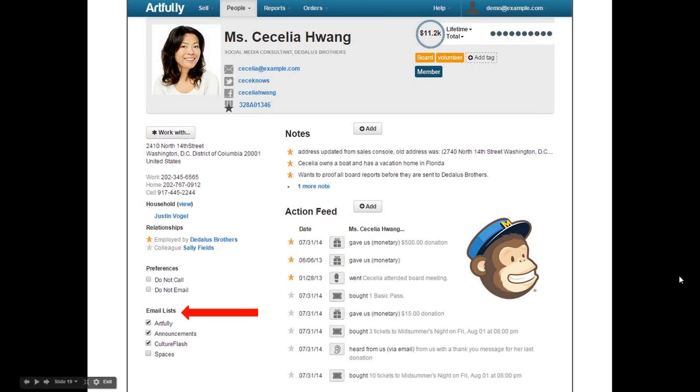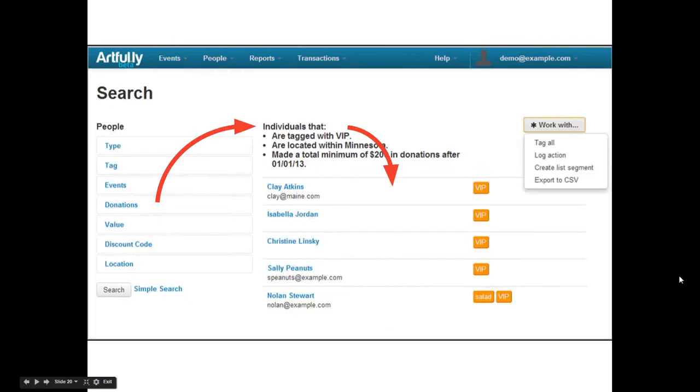Moving on. So just to delve a little bit deeper into the CRM, when you want to discover more about groups of patrons, you can turn to the advanced search features, where you can search for individuals based on tags and a bunch of other different criteria. So this is an example of people that are tagged as a VIP, that are located in Minnesota and have made a certain donation amount between a certain time range.